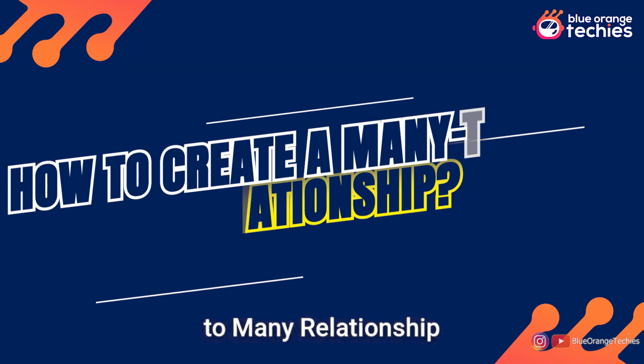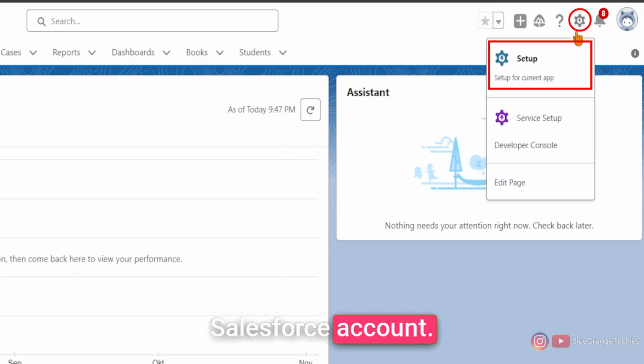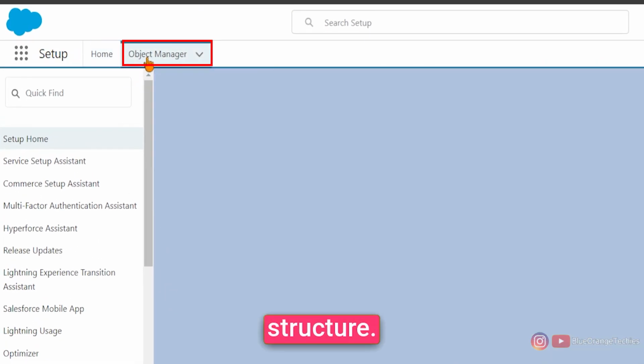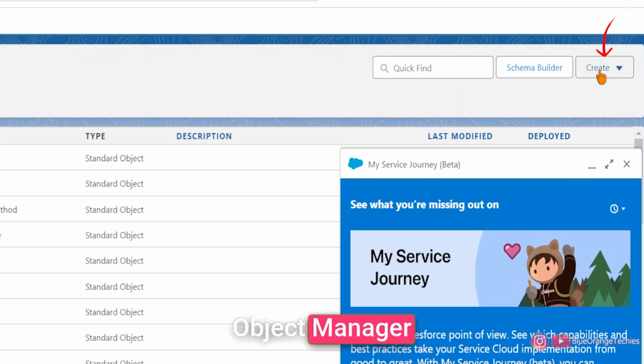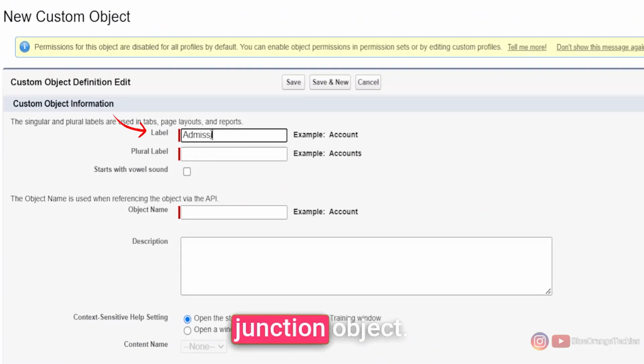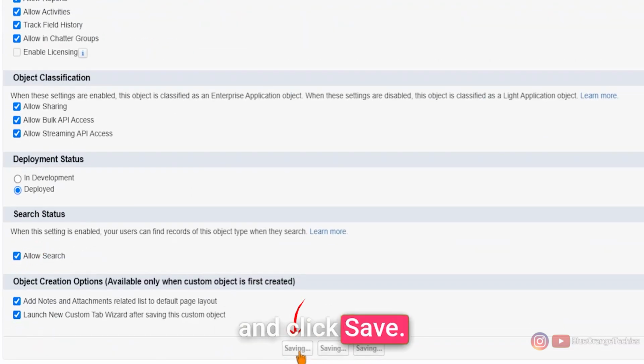How to create a many-to-many relationship? First, log into your Salesforce account. Go to the setup where we build our relationship structure. Navigate to the Object Manager and click Create and select Custom Object. Label your Junction object. Select all the required features and click Save.